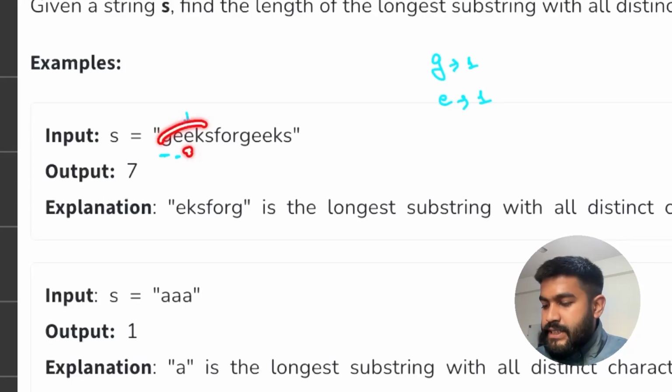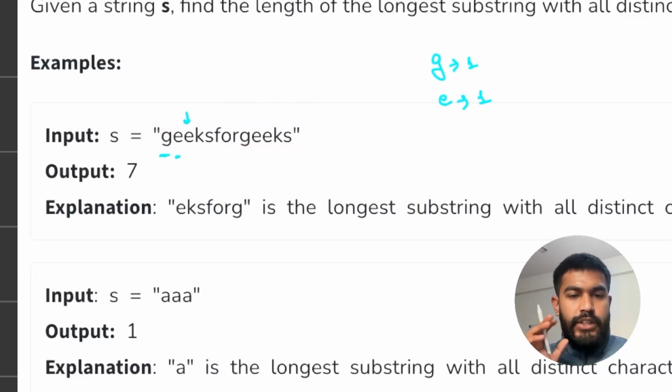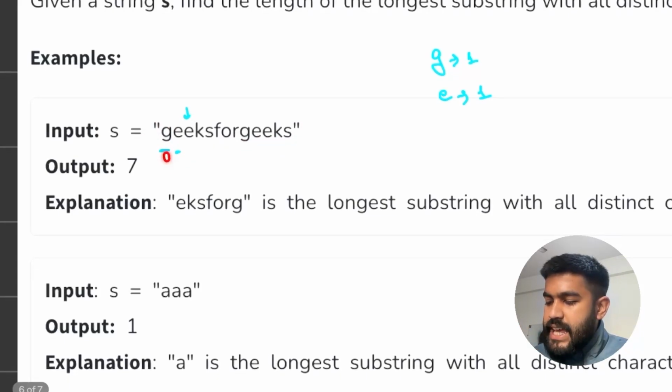If we consider any substring starting from this point, then this would be useless. So what we can do is stand at each index and see till what point I can go. If I stand at G, I would be able to get GE. If I stand at the next T, I would be able to go till this point only. If I stand at this point, I would be able to go E, K, S, F, O, R, G.